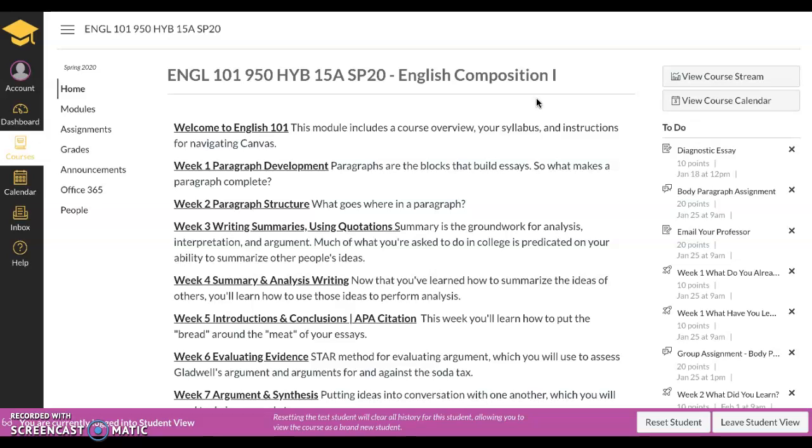What you're looking at now is the landing page or the home page, and what you'll see is a list of each week and what we're going to be covering that week with a brief description. If you click on any of the weeks, like underline, that will bring you to the module. So if I hover here and I click, it'll take me to week one. I can also click on modules and go to the week one module that way also. So let's go and take a look at the week one module for English 101.